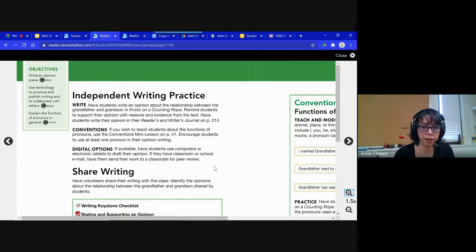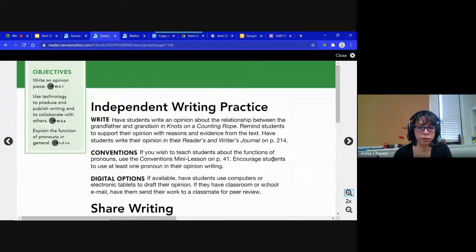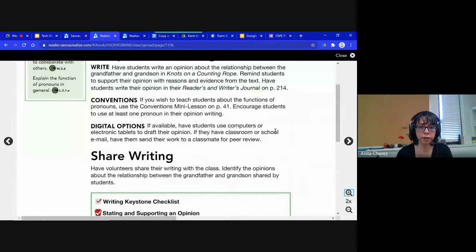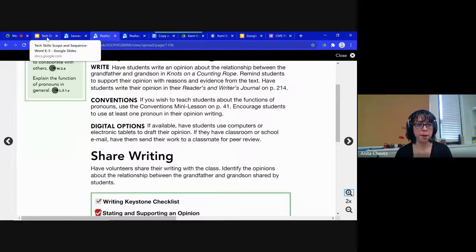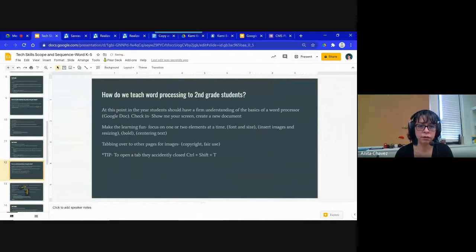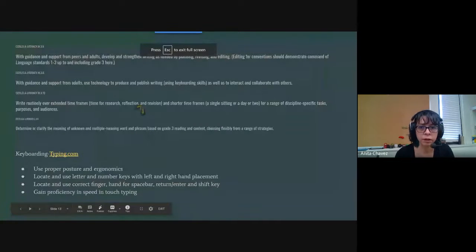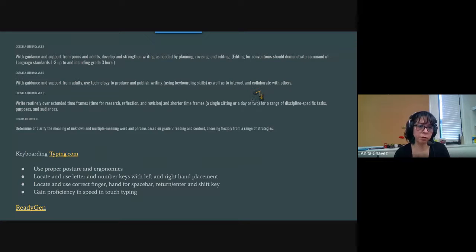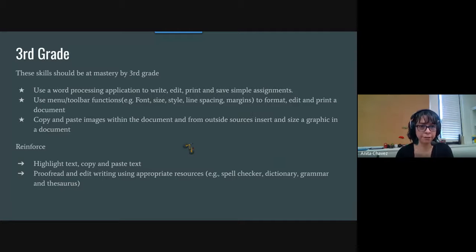Okay, and so this one has students, of course, still drafting, so writing on the computer, and emailing or sharing them for peer review. That is pretty awesome that they're having them do that already. And I think that was in one of the standards, but I'm not sure. Reflection, different audiences. Okay, so yes, to collaborate with others. Very good. ReadyGen knows some of their stuff, huh?